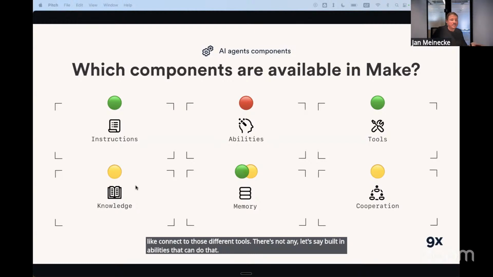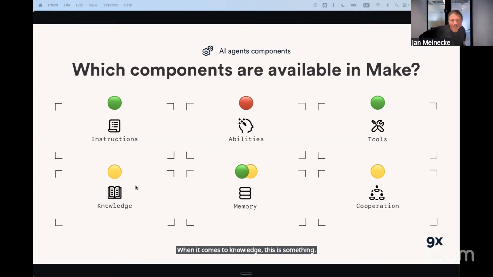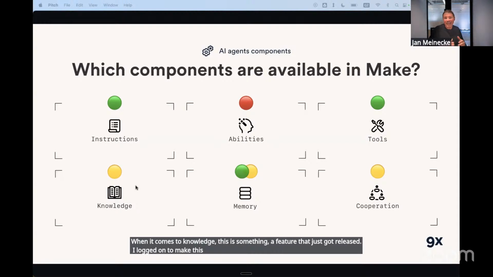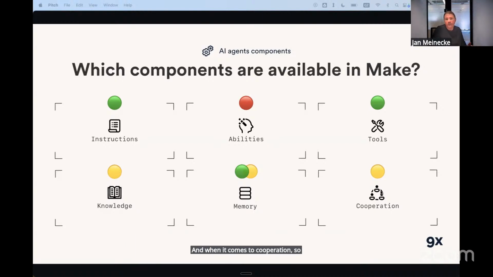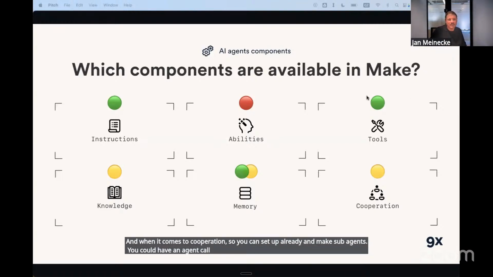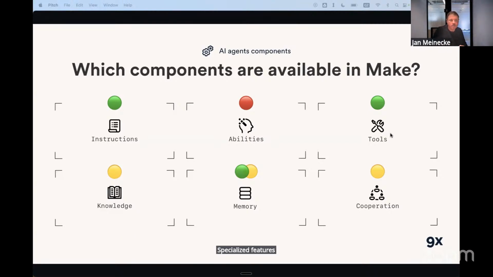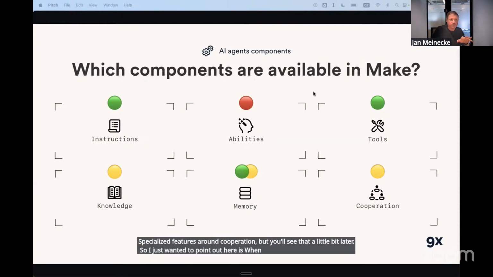When it comes to knowledge, this is a feature that just got released. I logged on to Make this morning and was surprised that now our agents have access to knowledge. So I've put this one as yellow, not green, just because I haven't had a chance to test it yet. And when it comes to cooperation, you can set up already in Make sub-agents. You could have an agent call another agent, but it basically does this through tooling. So there's no specialized features around cooperation, but you'll see that a little bit later. So I just wanted to point out here is when we talk about these components of AI agents, some of them are already quite advanced in Make, and some of them will probably be coming soon.